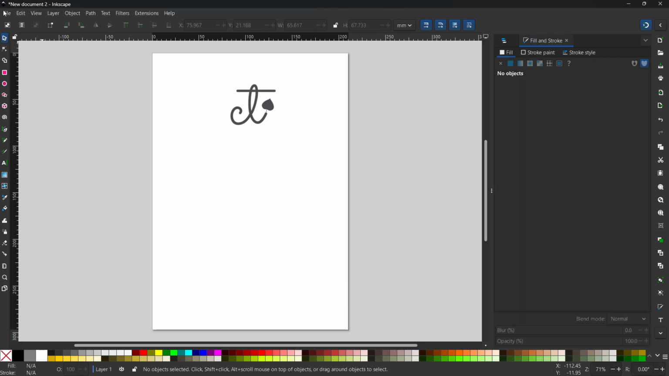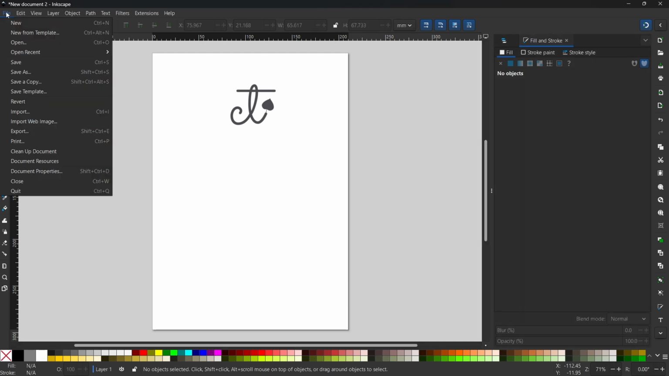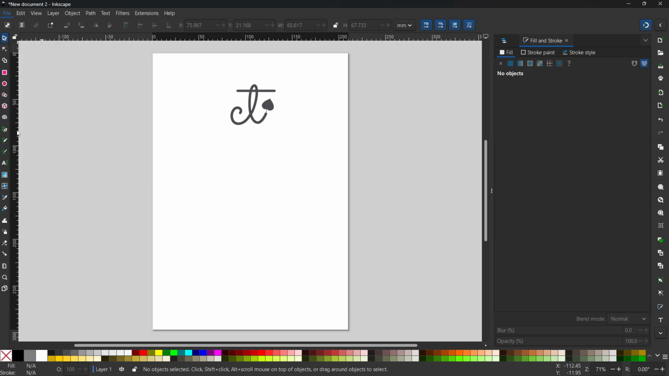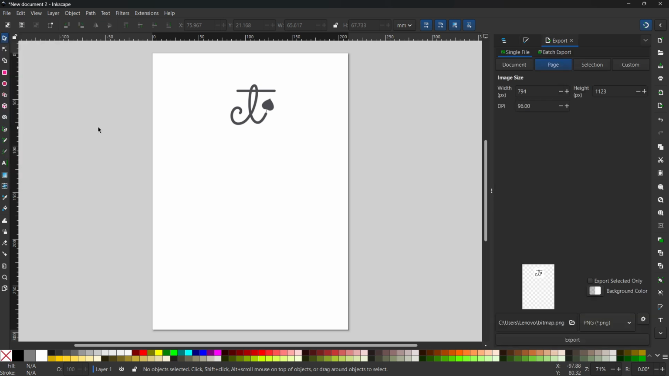First, choose what you want to export under Export Area. Page exports everything within your page boundaries. Drawing exports all visible objects in your document, ignoring empty margins. Selection exports only what you've actively selected. Pick the option that matches your goal so you don't end up with extra white space or missing elements.